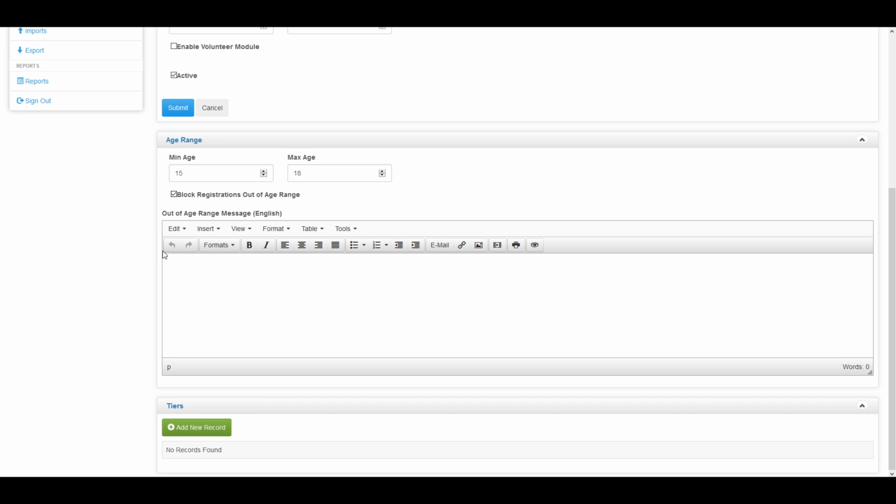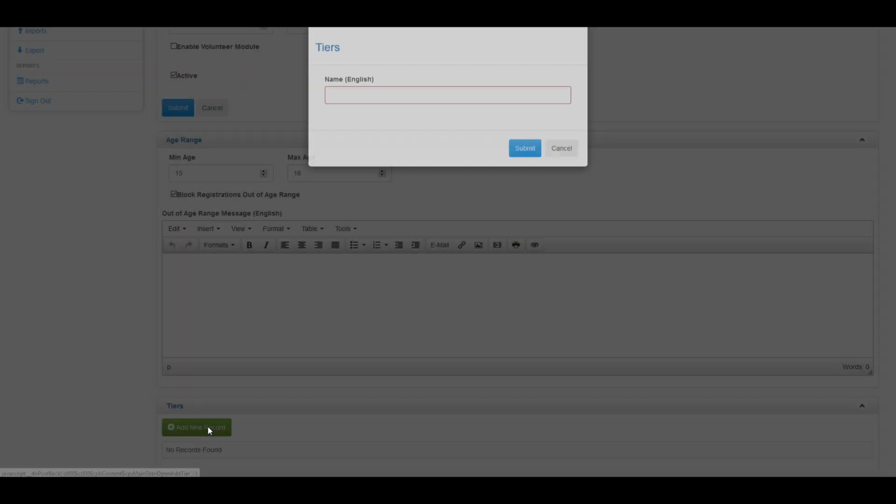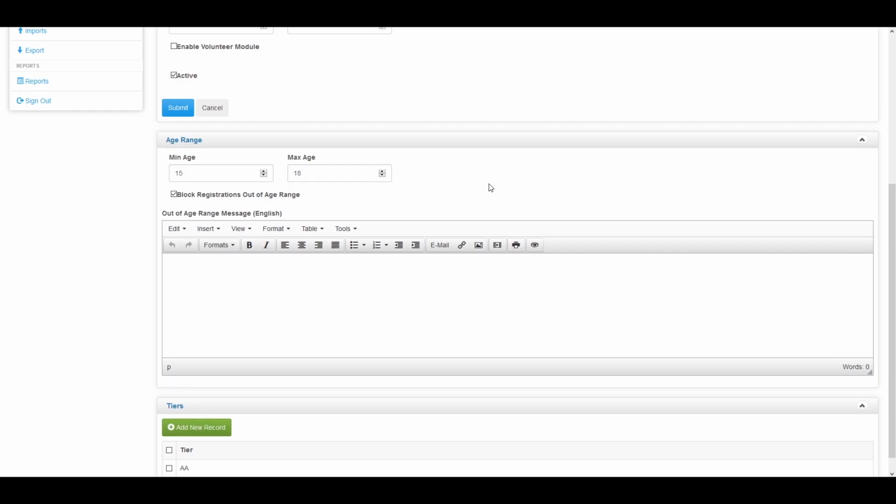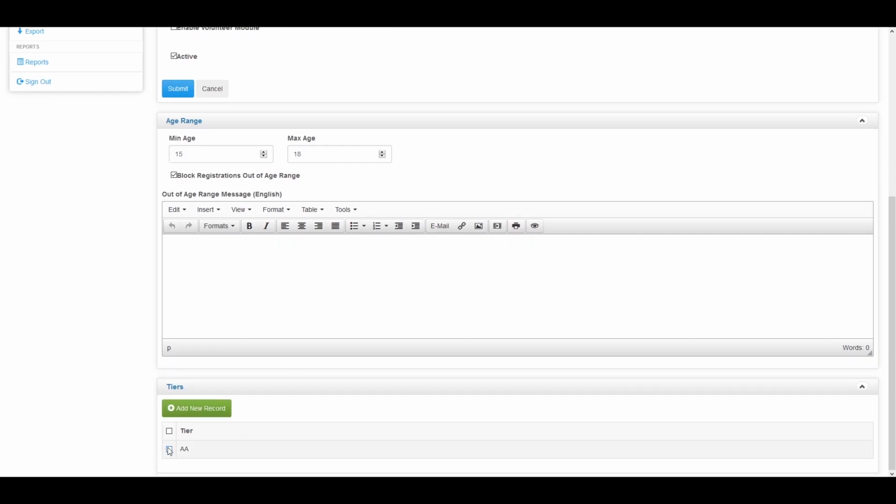Lastly, we have tiers. So divisions can have tiers, and if you don't have any tiers set up, we can add a new record. A tier is simply another way of breaking up the information. So it's basically a step after the division, and it can be anything from AA to AAA to single A, and so on and so forth. Whatever you want to make it, it can be. This isn't something that they check off at the time of registering. This is something that gets used for team assignments.